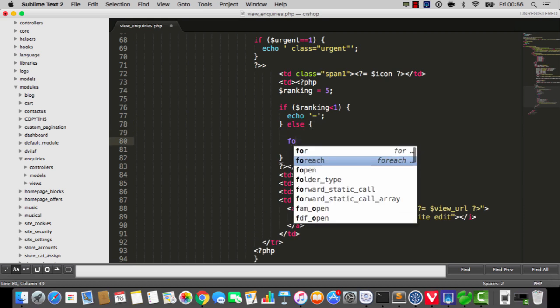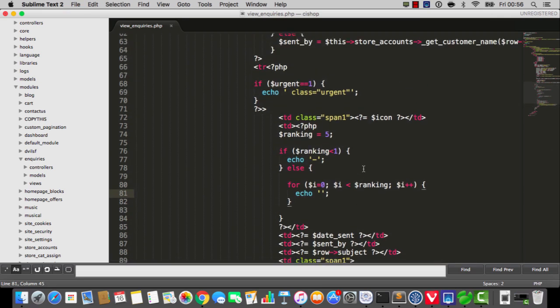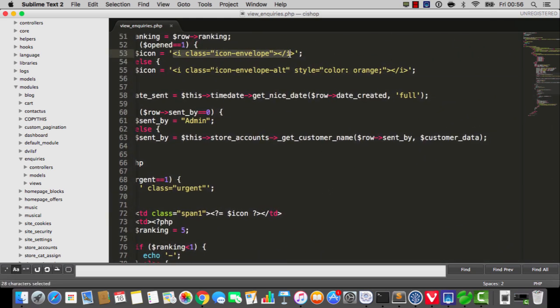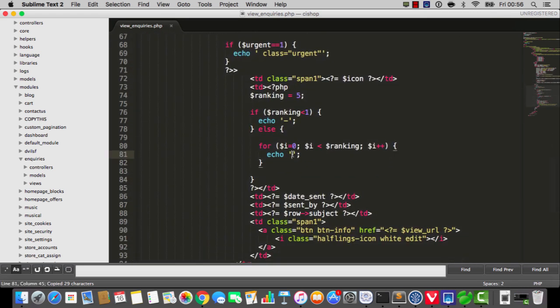And then in here, I'm going to do a for loop, starting at 0 and less than ranking. And the idea is, for each ranking point, we're going to echo out something. And you know what we're going to echo out? Yes, it's going to be a little icon. So I'm borrowing this envelope here, but instead of an envelope, it's going to be a star.